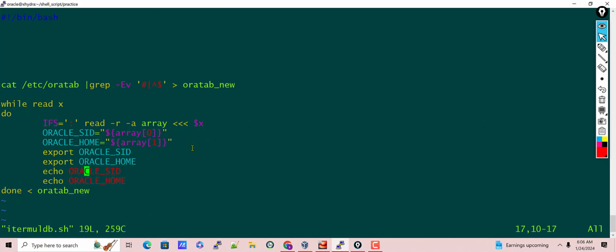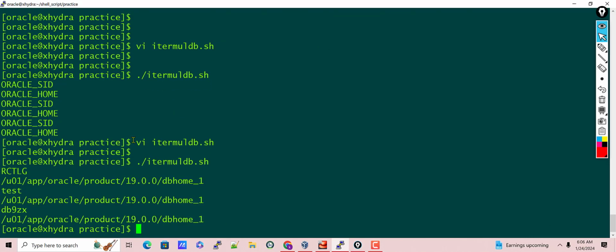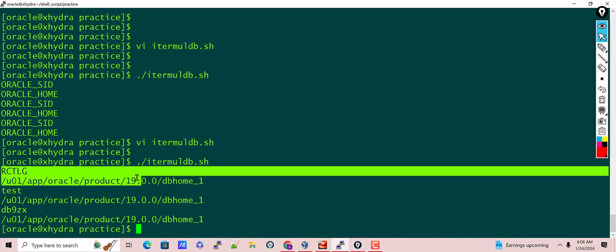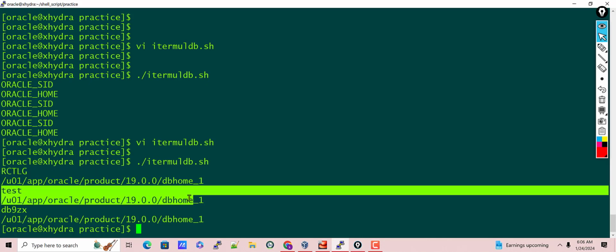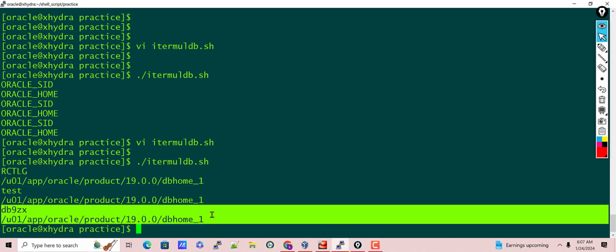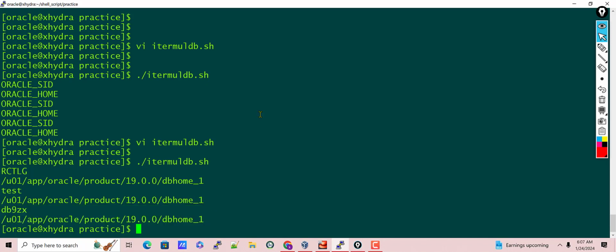So I have not provided the dollar symbol. Since I need to print this variable, I need to specify the dollar symbol to print that variable, right? So now we can see that it is printing the Oracle SID and Oracle home, then for the second one, then for the third one, right?